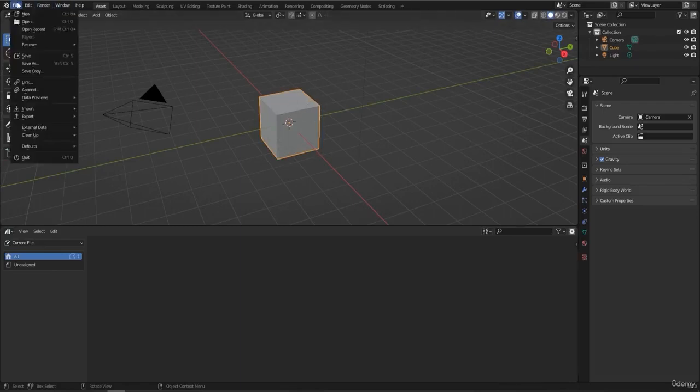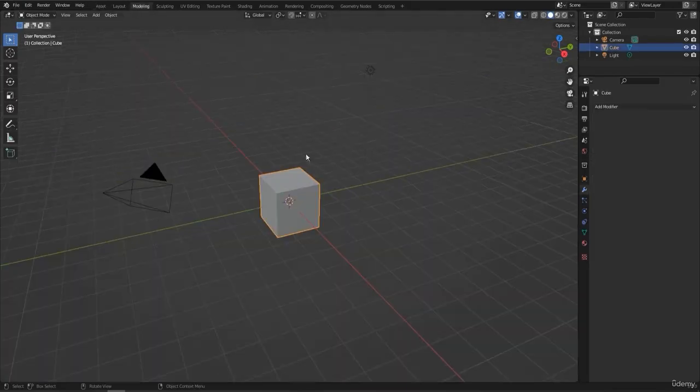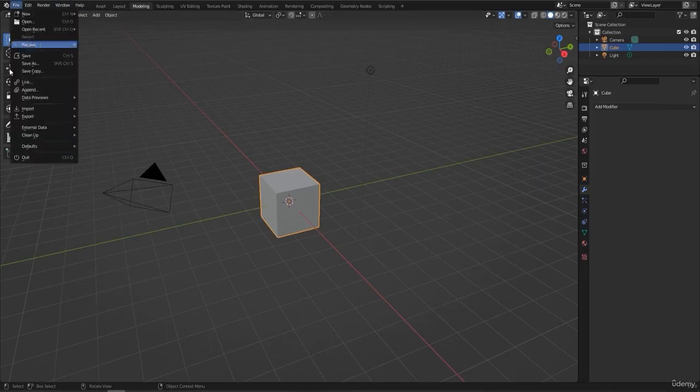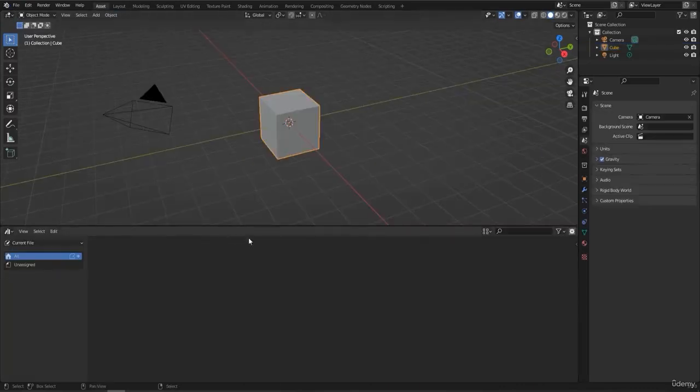If I come over to file and I come down to defaults, I want to save it as a startup file. But you probably don't want it here, looking at your assets when you first open up Blender. So if you don't want that, just come to modeling, and then go to file, default, save startup file. And now every time you load up Blender, you're also going to have this asset manager in place.